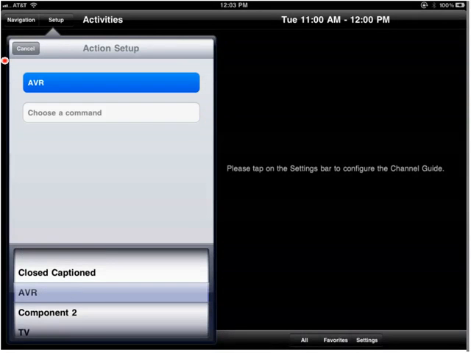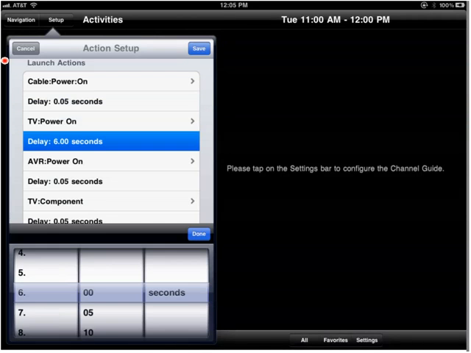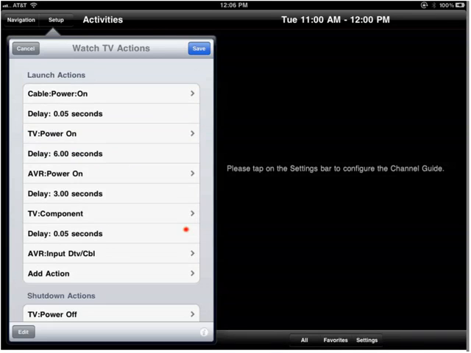I can add another action for the AVR. This device needs to be on the cable input, and tap Save to finish. You can tap on the delay fields between actions to adjust the amount of time between each step. Tap on the Done button when finished. Finally, tap on the Save button to finish creating your activity.